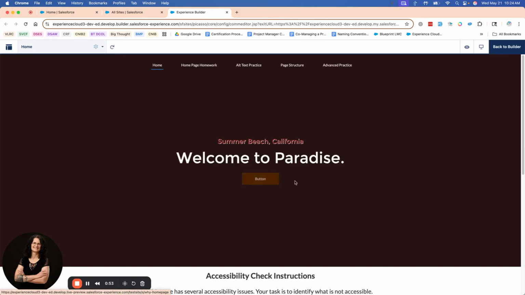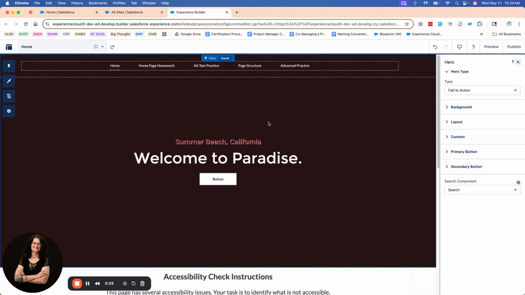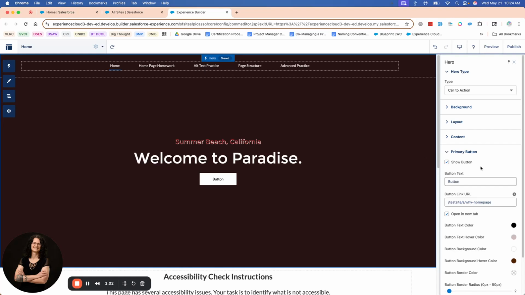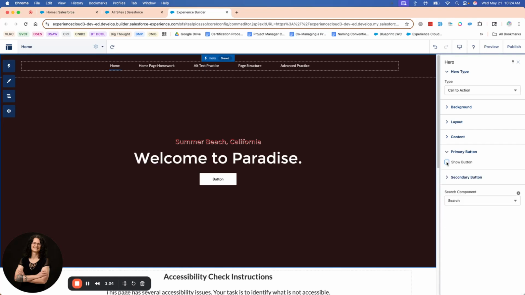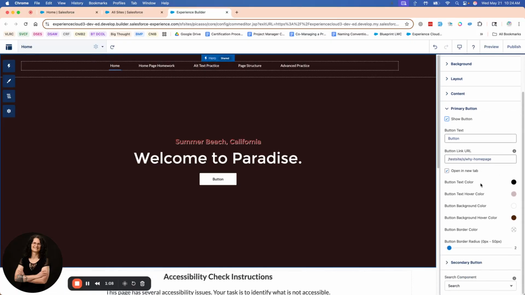But once I figure out the colors I want, we're going to hit back to the builder so we can get into these components, press the hero. There I go. I clicked on it and go to button right here, primary button. First of all, you can remove the button. Maybe you don't want one, but I've got one on there and I want you to practice with this.